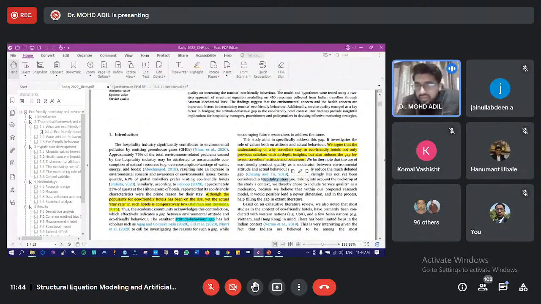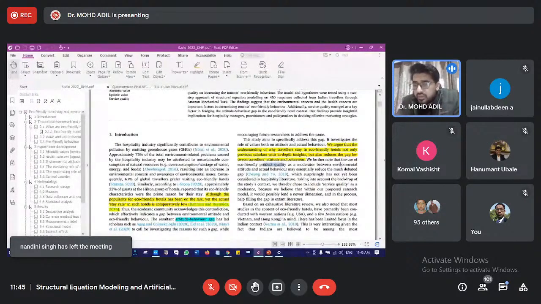So we went to the literature, we found that the word product quality has been used as a moderator between the independent and dependent variable that we are interested in. So product quality has been used as a moderator, which surprisingly has not yet been considered in hospitality literature. And we also argue that it will help us in explaining better, and maybe it will help in reducing the gap as well.